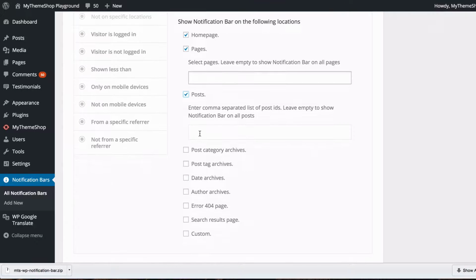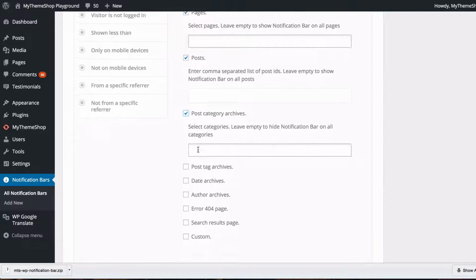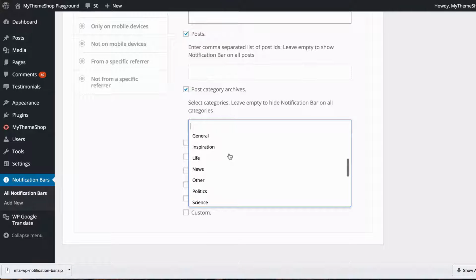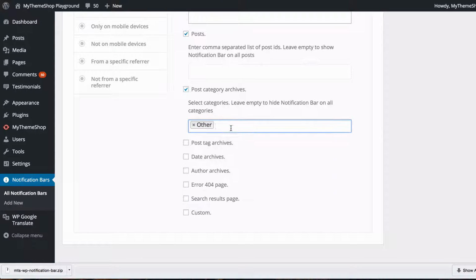And it's the same thing for posts, and you can show a comma-separated list of post IDs, and you find those using the method I showed you earlier. Or if you leave that blank, that's going to display on all posts. And then you have category archives, and you can just click on that to bring up a list of all your categories, and either tick the ones you want, or just click the ones you want, or leave that blank to show on all category archives.